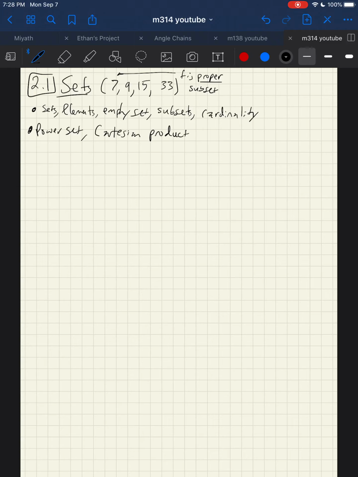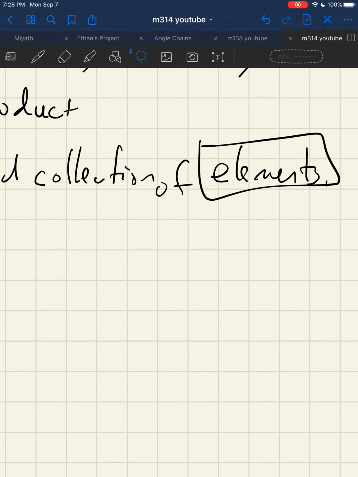So I'm going to gripe a little bit in advance. I'm not going to give you a great definition of set. So what I'm going to say is a set is an unordered collection of elements. So I haven't really defined set, I haven't really defined elements. I'm going to be relying on your sort of primitive notion of what a set of things is.